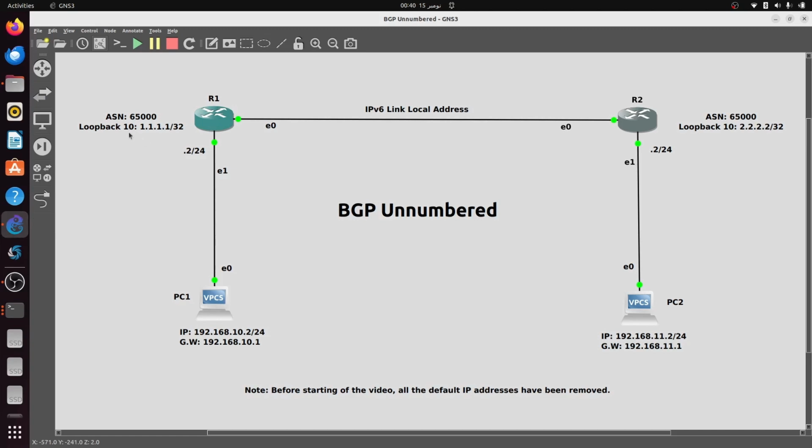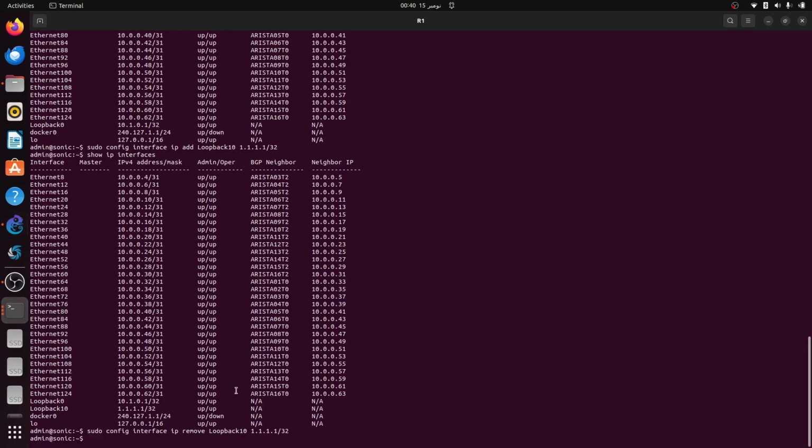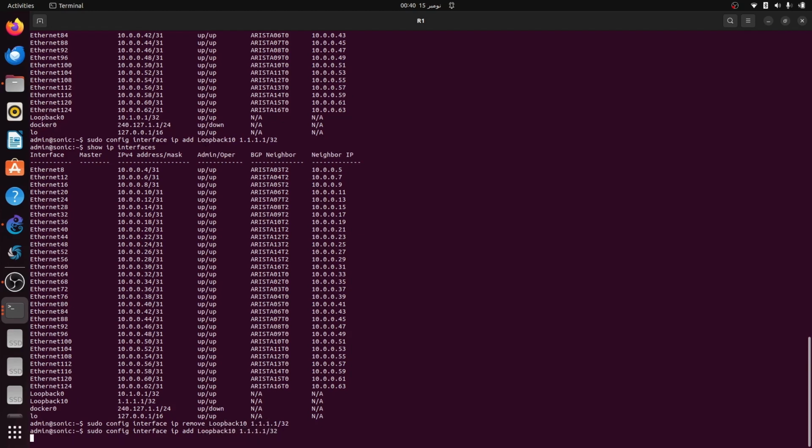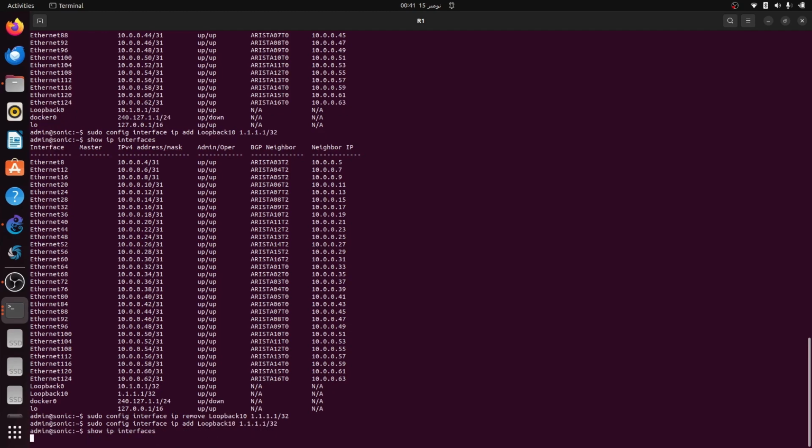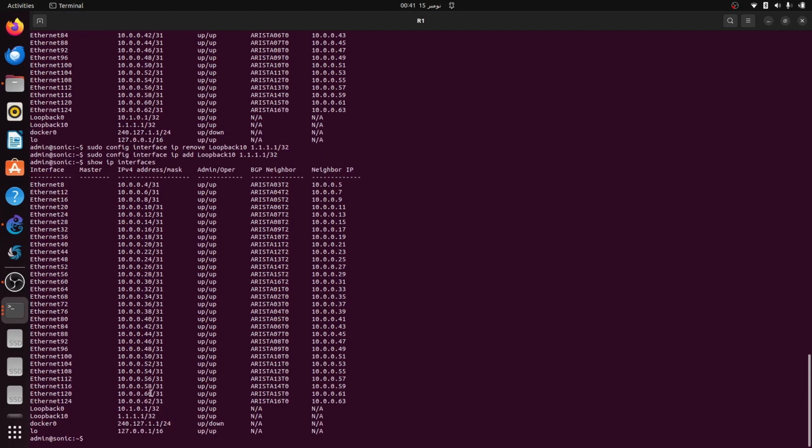Here we can see on R1 an IP address is assigned to loopback 10. So I will assign the IP address by using the command sudo config interface ip add loopback 10 1.1.1.1/32. Now I will check the status of the IP address. Here we can see an IP address has been assigned to loopback 10.